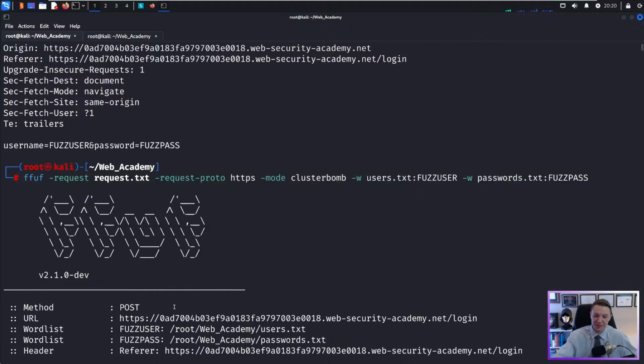Like I said, I'm going to give you guys 10 seconds. Screenshot that if you want, and then we'll be moving on. That is the equivalent of a cluster bomb attack in Burp Suite. Keep in mind you have to build your own requests, which you would get from Burp.